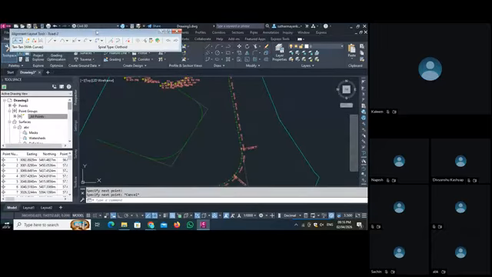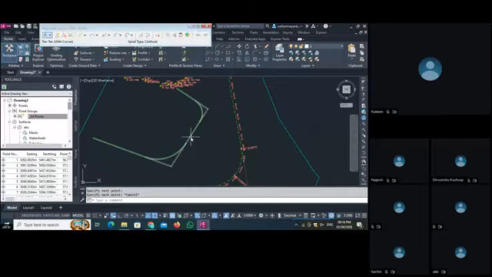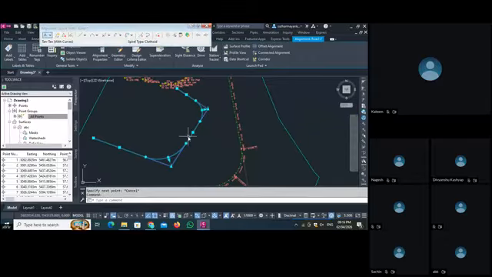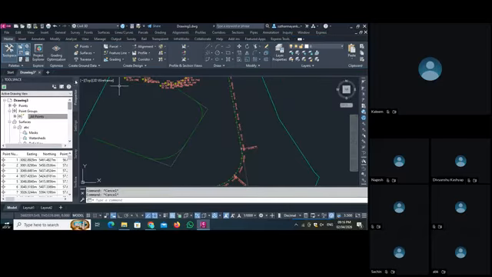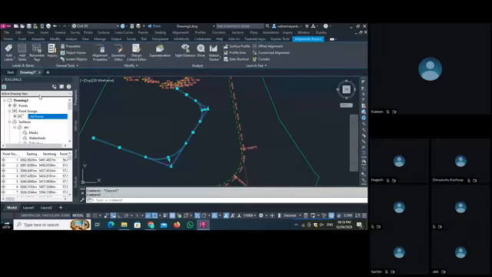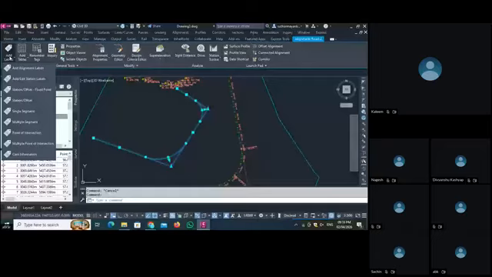So how can we put our label? We have to select the alignment. As we select the alignment, you can see add labels here. See, if you want to add a station label, you can select the station label.